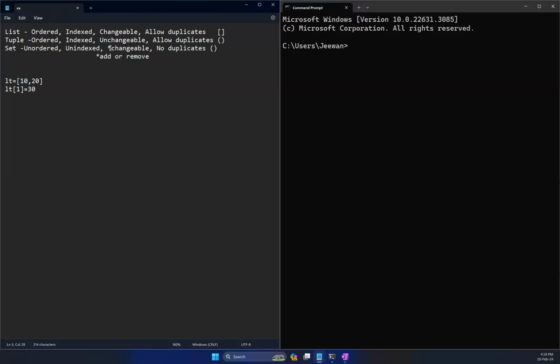Therefore, in a way, you could say unchangeable or changeable, whatever. But remember, the limitation is only add or remove. You cannot change. Therefore, I'm going to leave it as unchangeable. Remember, you can add or remove items, but cannot change. That's the difference in sets.